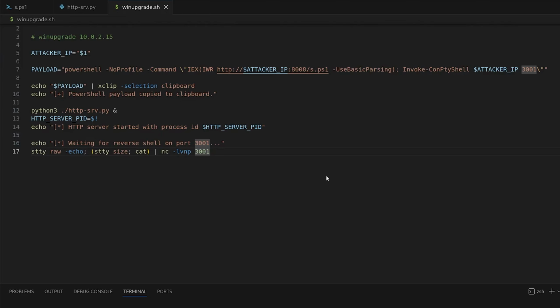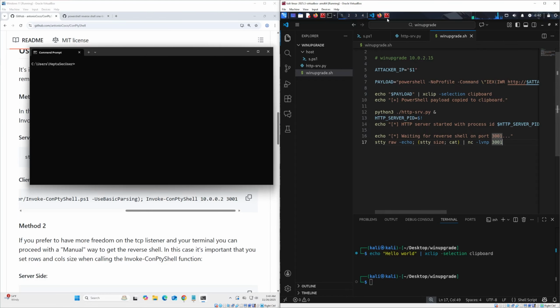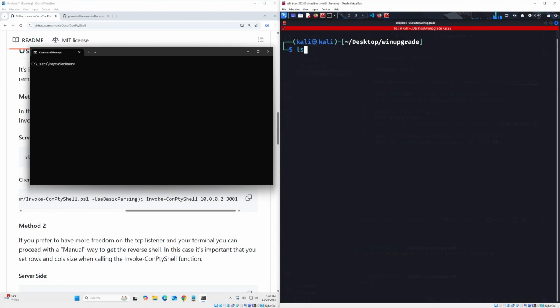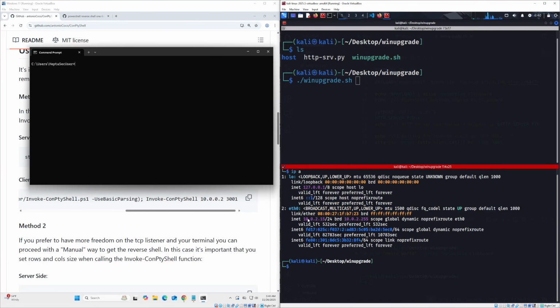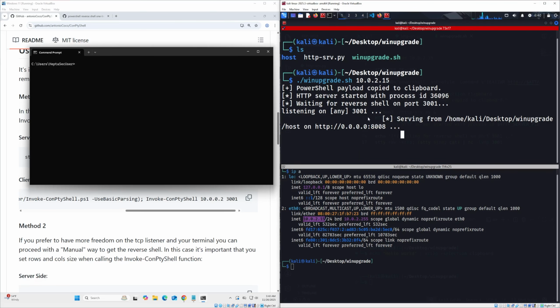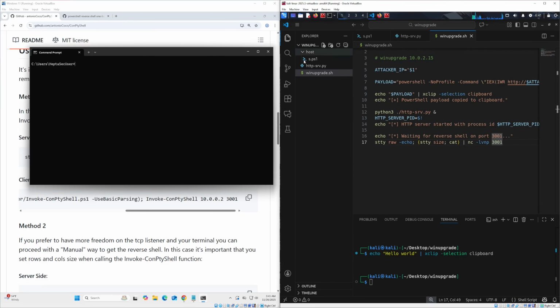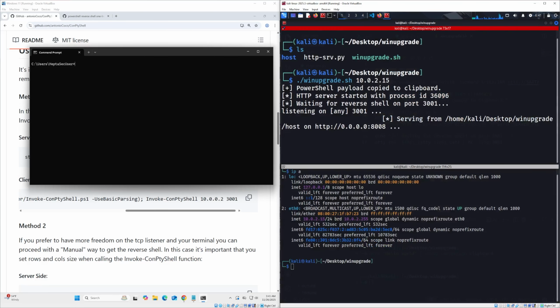I'll switch back to the attacker victim view. Here we are. And let's see. We have our script here, so let's run it and pass in the IP of the attacker, which is 10.0.2.15. And let's see, we have our PowerShell payload copied to the clipboard. We started an HTTP server, which is serving the ConPTY script under the name s.ps1. And we also have the listener started, which is waiting for the reverse shell.